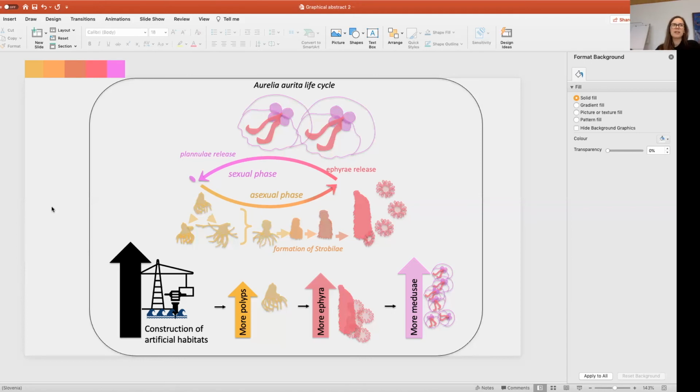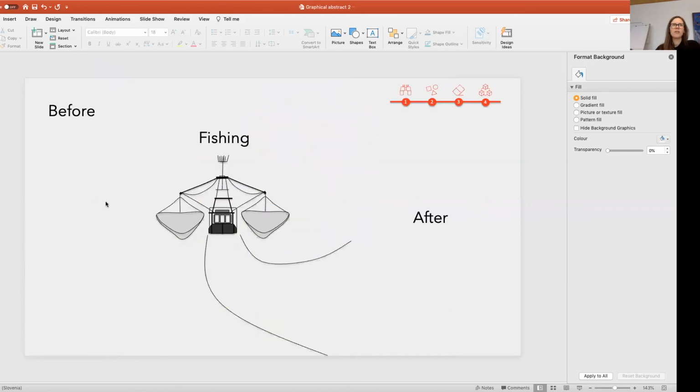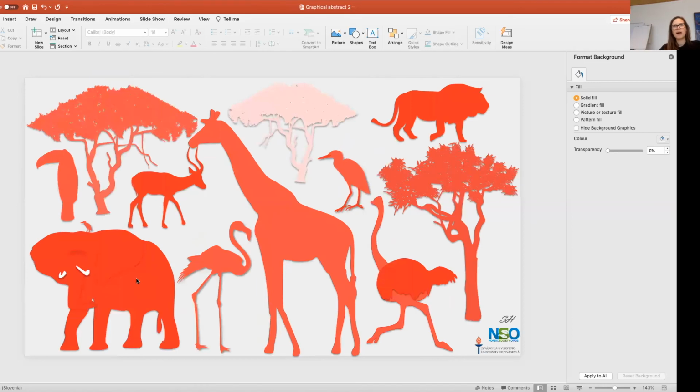I'm currently working on another abstract, which is about fishing. It is still a work in progress, and I'm trying to visualize the impact of fishing-induced evolution on marine food webs. So here is still something in creation. I think I forgot to mention, but I prepared lots of icons for you.